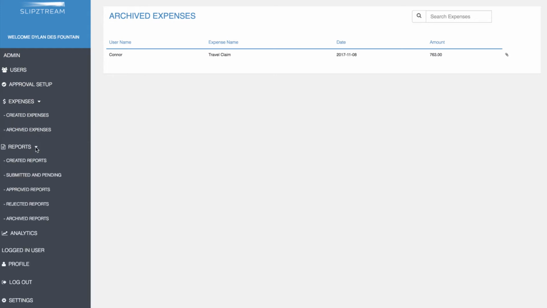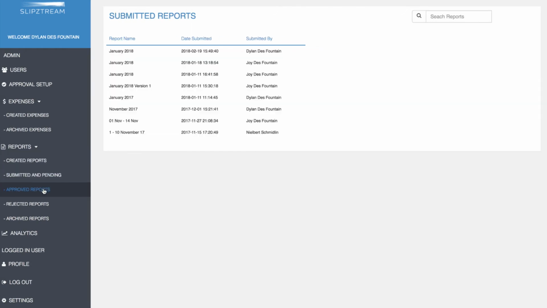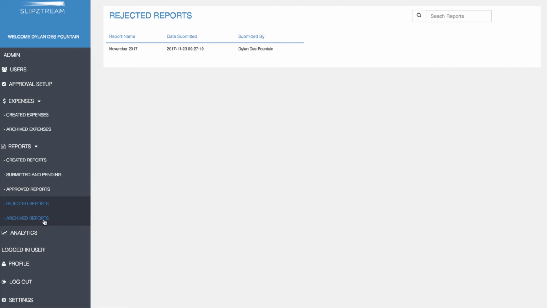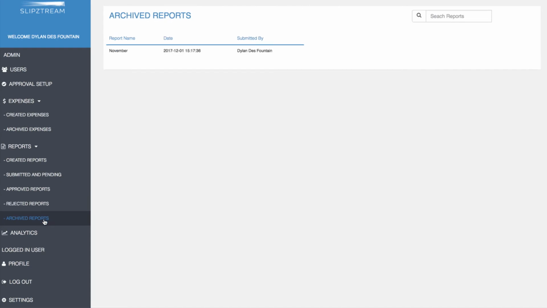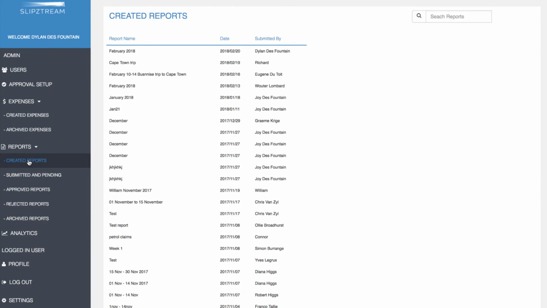After expenses, we now go to reports, and under reports you've got a number of different options. You can see created reports, submitted and pending reports, approved reports, rejected reports, as well as archived reports. If we start with created reports, these are reports that have been created by the specific users with the purpose of linking expenses to them. These are yet to be submitted for approval, so this will just give you information of all of the reports that have been created. Some might have expenses linked to them, some may not.